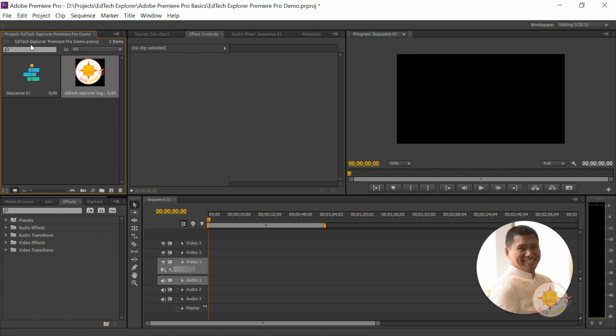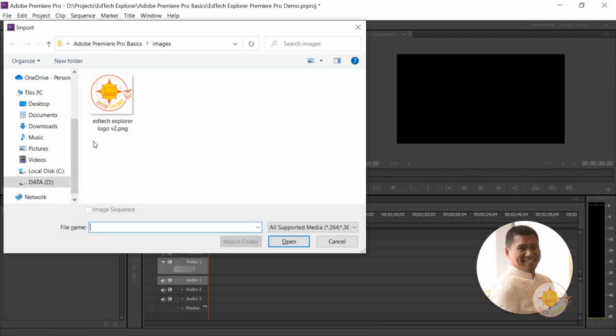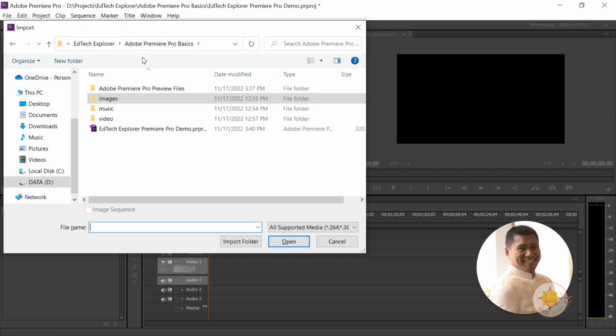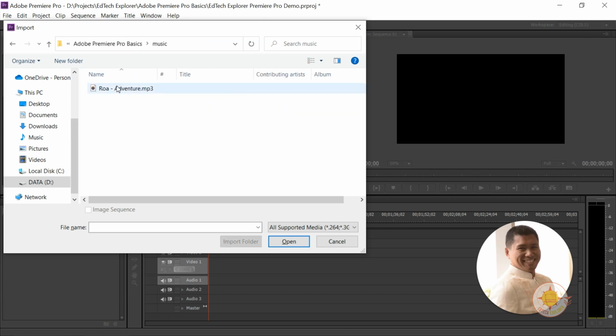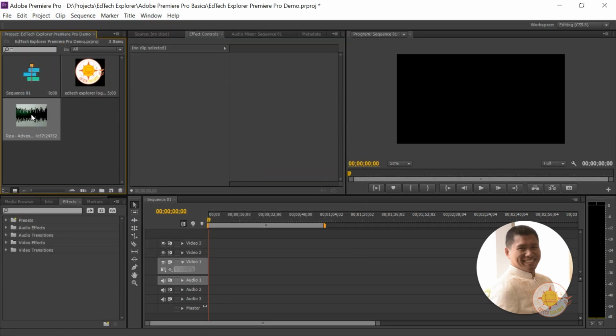Another way to upload the file is by simply using the shortcut key, which is Control I. Alright, so let's press Control I. And then I will look for another file to upload. I'll upload my music. Okay, I'll click this one here and then click Open. And as you can see, we were able to upload an image and an audio or music here.